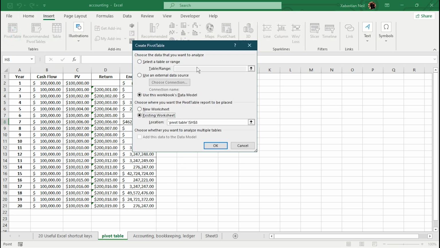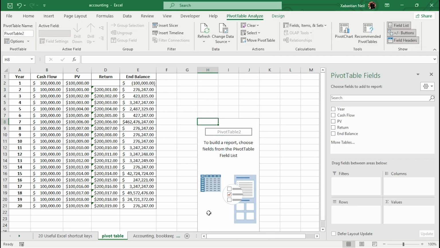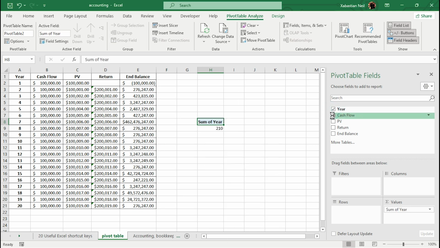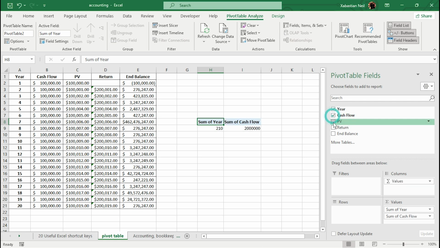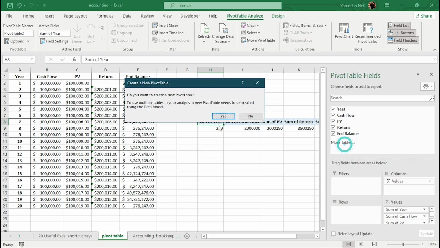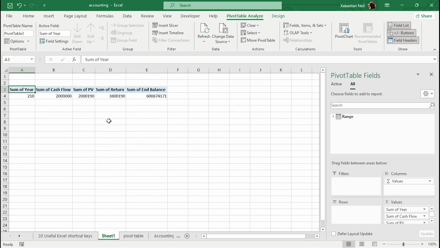Clicking on the pivot table, selecting the range, and I'm not going to add the data this time. Just press OK, and you will see a new pivot table will be applied. Now you can select the years, cash flows, PV, return, and balance. Now I'm going to select more tables, click on OK, and you can see that all of them are now available here, just on a new sheet, not on the pivot table.